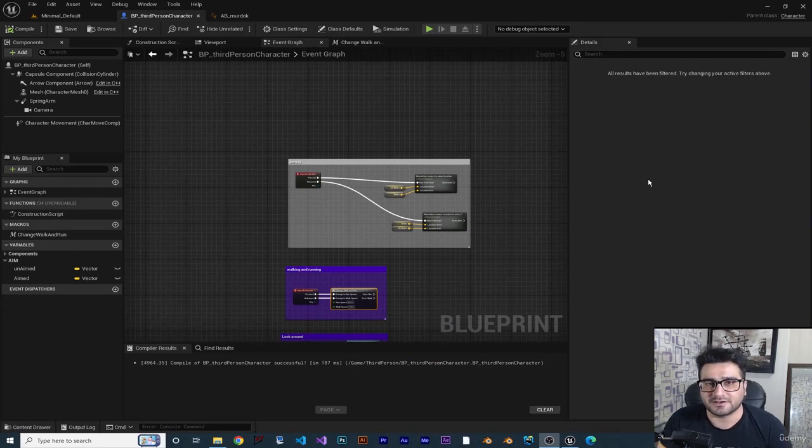Now that we have organized our blueprint code and some variables, from now on we will use macros, collapse nodes, and functions to make our code organized. But before doing that, I want to tell you something.